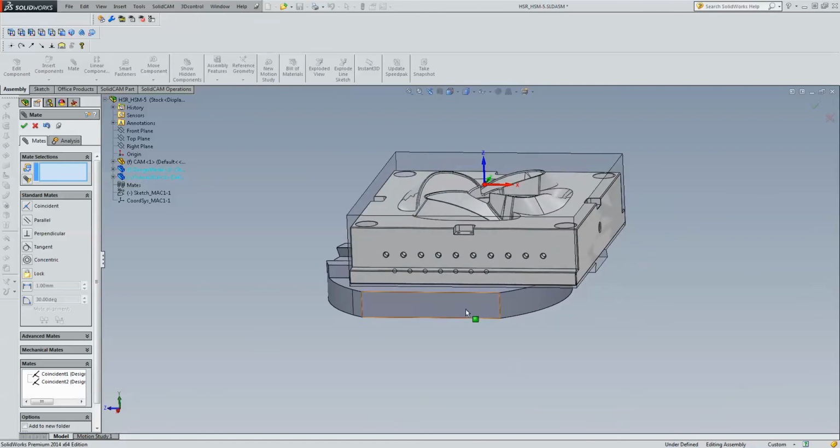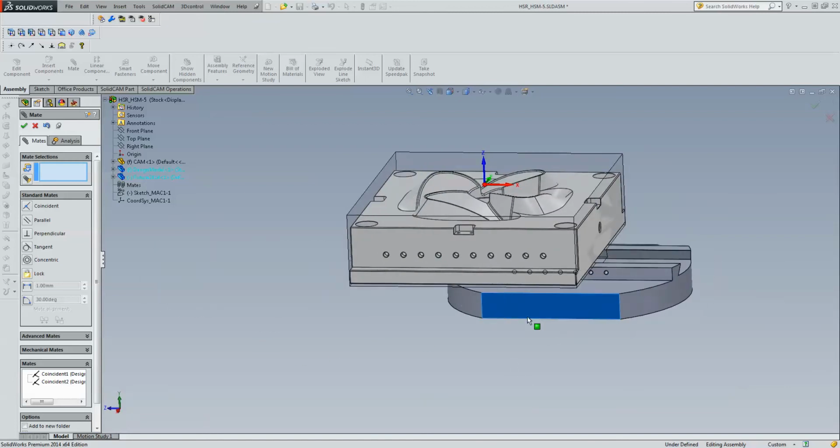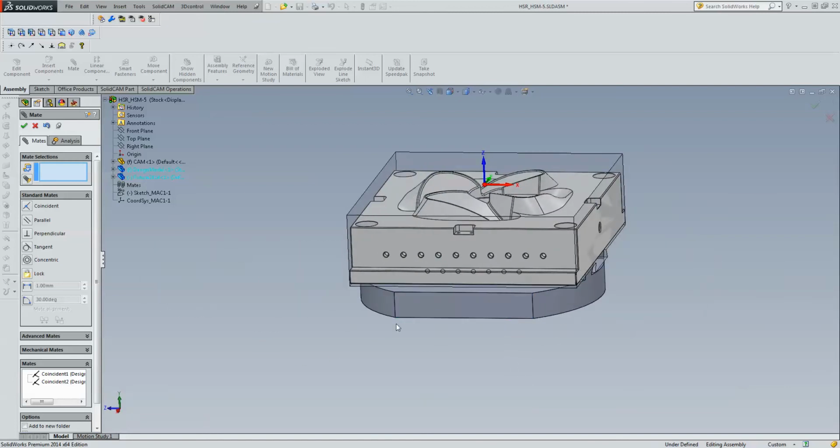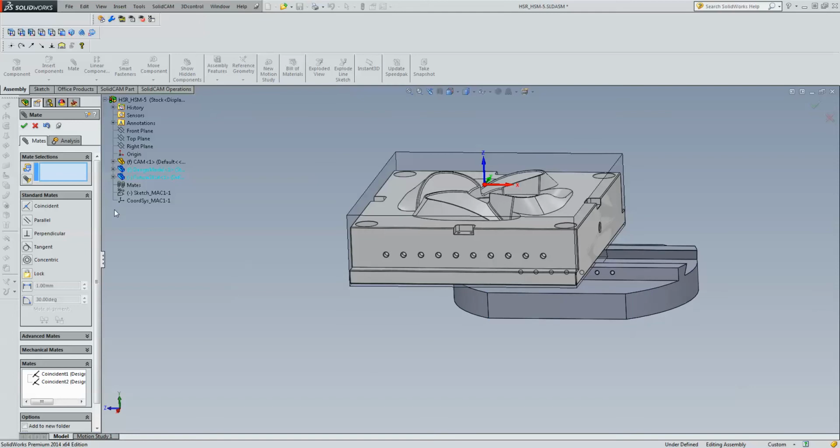And now what I'd like to do is have this exactly in the middle of the part. The way I like working is having always a working plane in the middle of my part and in the middle of my fixtures, which makes it a lot easier to do my mating. So I'll go into my design model and I'll choose, here I have my front plane, which in this particular case is right in the middle of the part.